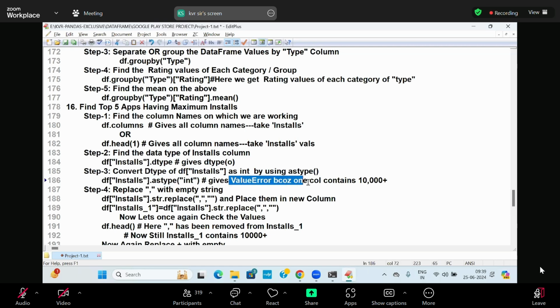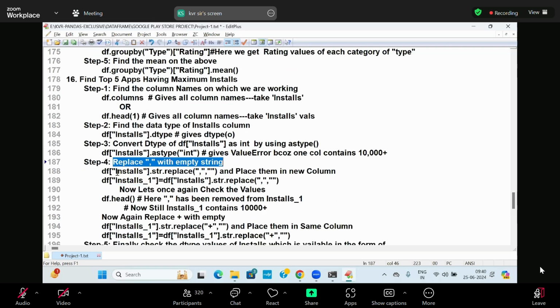Value error, because the column contains 10,000 plus. I don't want that plus symbol. What am I doing? Replace it with what string? An empty string. Come on. df of installs dot str dot replace, what I'm going to say. First, here the comma is there, plus is there. 10,000 is the normal way of representing it mathematically. Are you following?